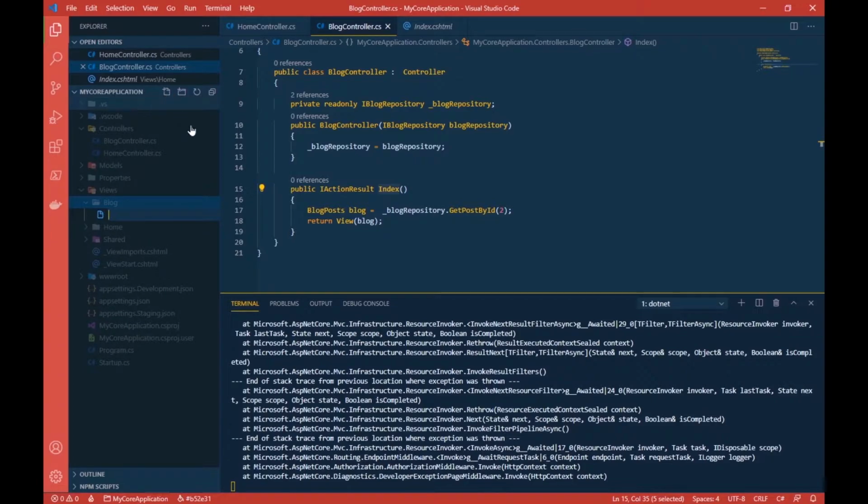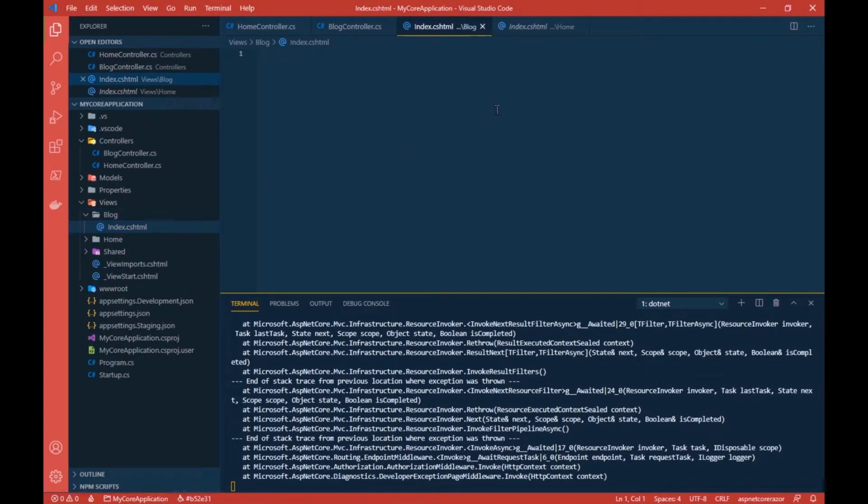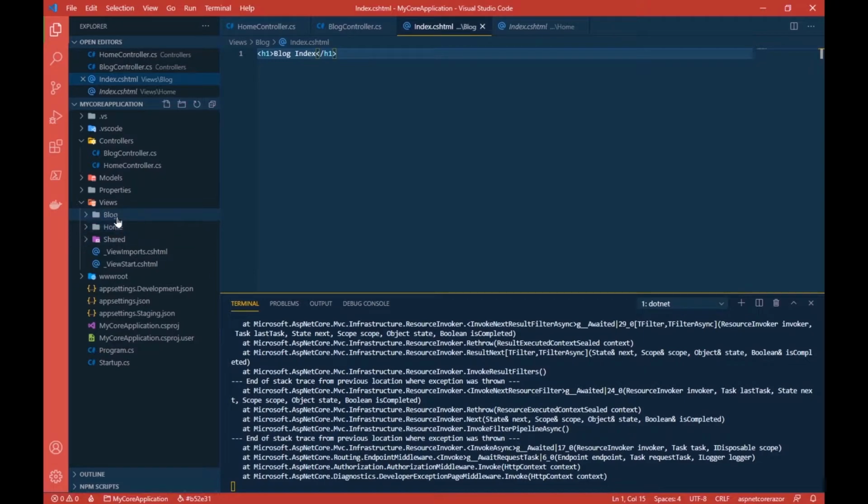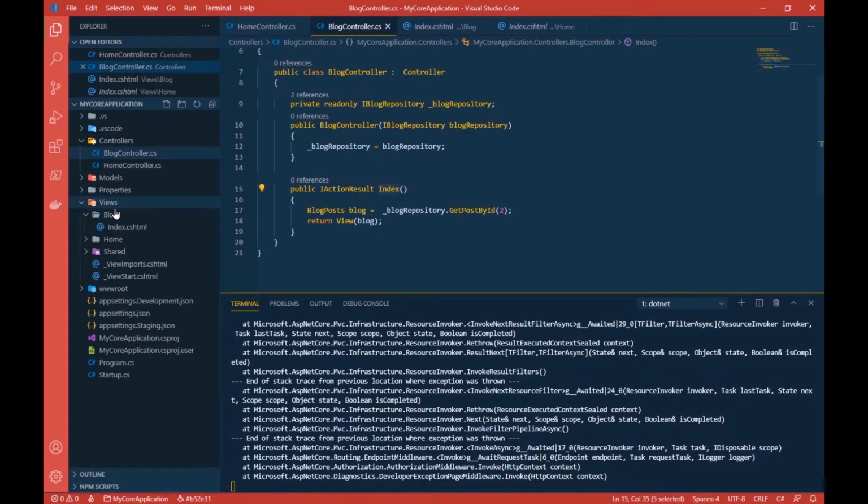So this view name should be the same as the name of the action from which we are calling this view. So let's name it index.cshtml. Okay, that's it, done. Now for now, let's write something: Blog index. That's it. Once this is done, and we have done no other code changes, I just added this blog and then the view with the same name as the action. That's it. Let's stop this.